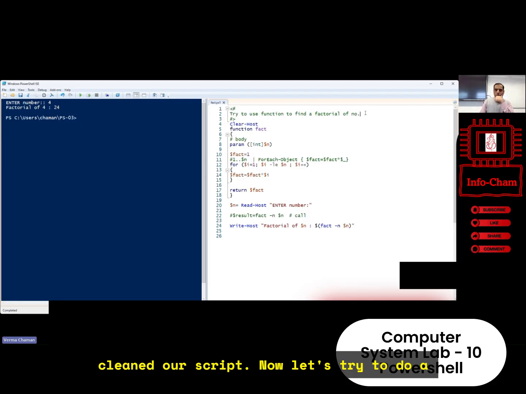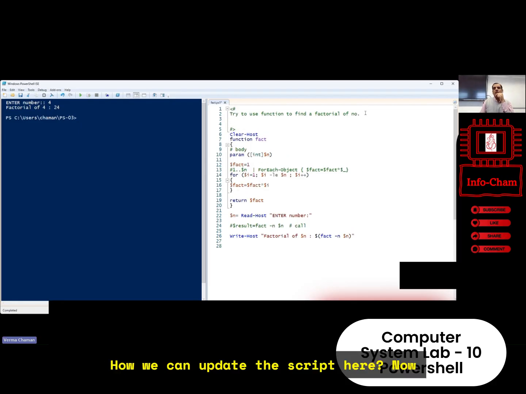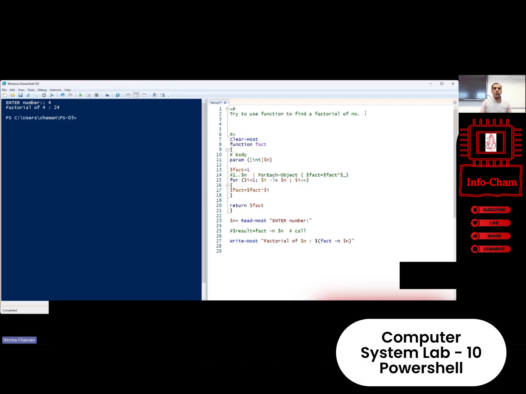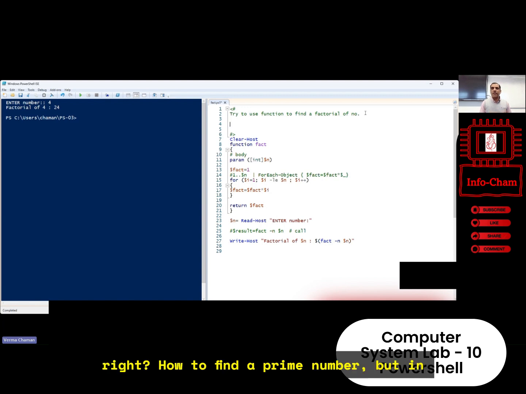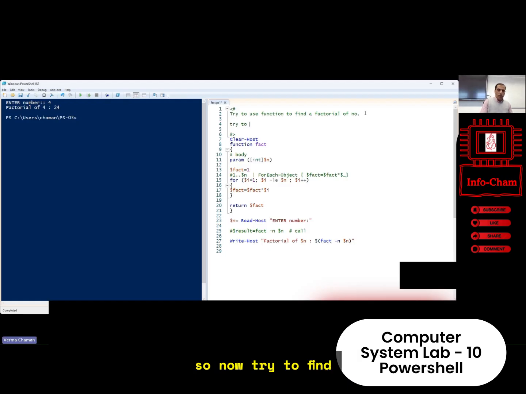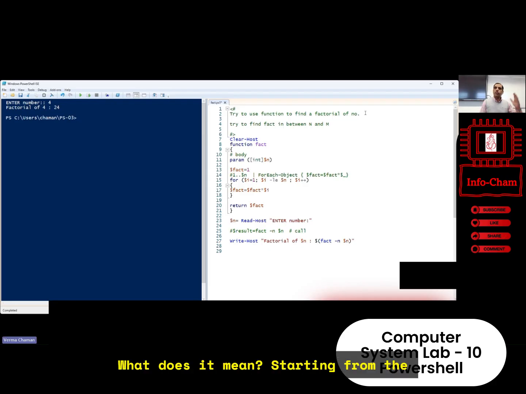Now let's try to do a little bit more update of the script. How can we update the script here? Now you can see your task list. In the task list, there is a task like prime numbers, right? How to find prime numbers, but in a range. Okay, so now try to find them in between n and m. What does it mean? Starting from the limit and ending at the limit, right? So n means start, m means end. Okay.